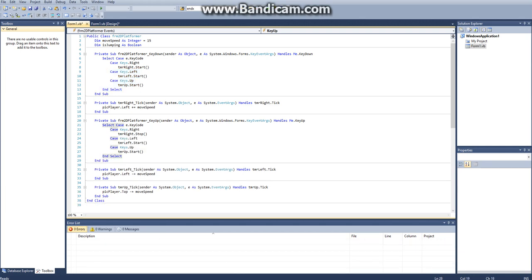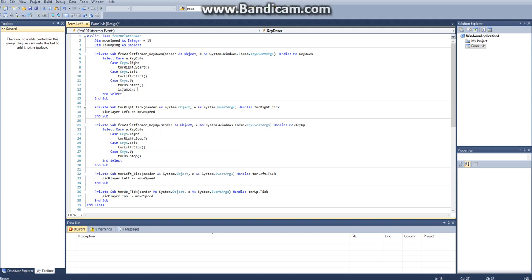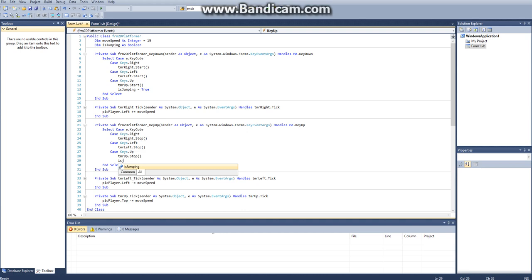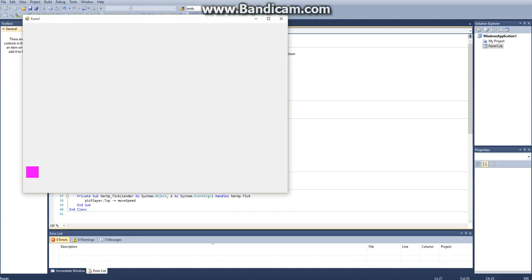Take away the end select there, and then just replace all of these with start with stop, like that. And actually, when they're pressing up, we want to set is jumping equal to true, and when they're no longer pressing, we want to set is jumping equal to false. Okay, so this is pretty good. This is just basic movement here. So you can move up, you can move right, left, up, like that.